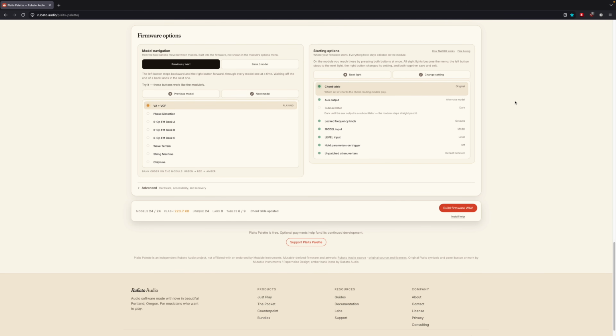Finally, something that's really interesting to me is this starting options section. Plaits Palette gives in a bunch of additional settings for what different parts of the module do, and you can set here what they are by default, but after you flash the firmware onto the module, you can actually change them after the fact by pressing the two buttons at the same time to get access to a menu that controls all of these things.